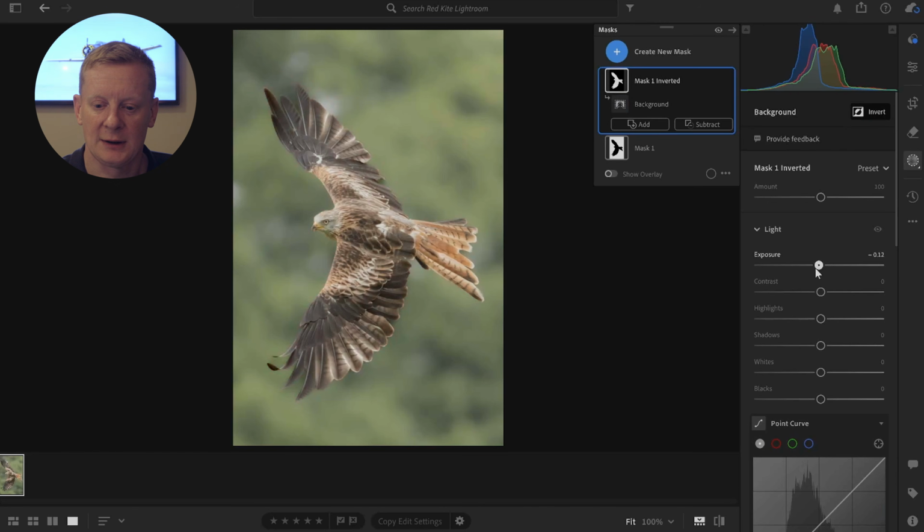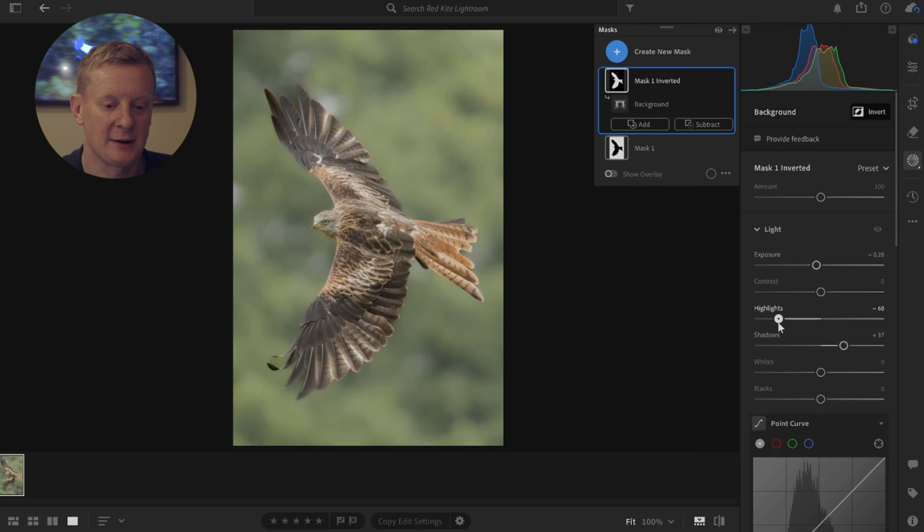And I'm just going to lower the exposure down slightly to darken her. I'm just going to increase the shadows just to bring out a bit of detail on the darker parts of the wings. And I'm just going to bring my highlights down just to maintain the highlights and not let them be blown out by the fact that I've increased the shadows.